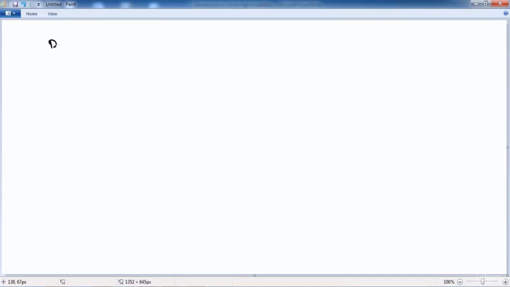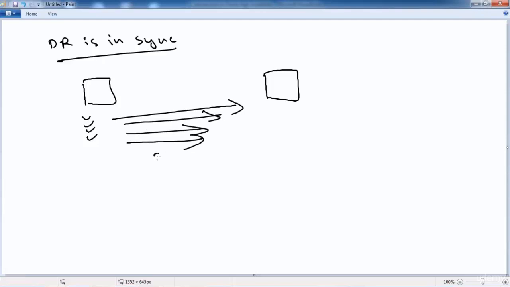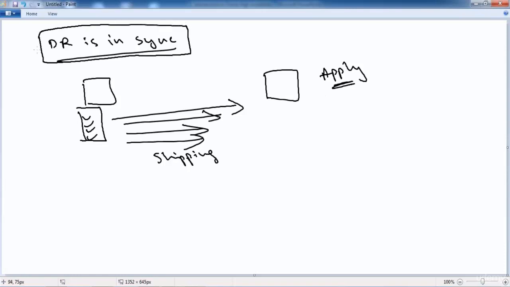When do you call your DR in sync? Simple. We know that on prod logs will be generated, and on your standby these logs which are coming from production will be applied. There is a difference between shipping and apply. When all the logs which are generated at the production are applied on the DR, then we call it DR is in sync.